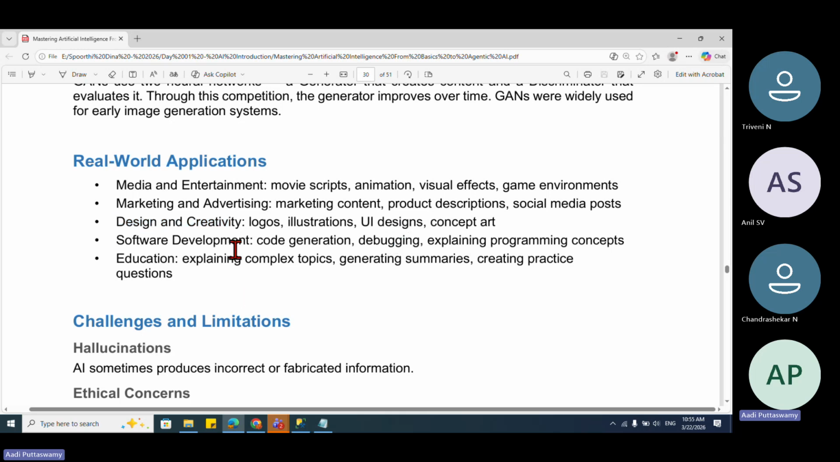Software development. Previously, we had to sit for months together developing code. Now it takes just a few days, and some applications can be done in one day itself. You can create code, debug it, and create the application itself. Education. You can create content to explain complex topics, generate summaries, and create practice questions, interview questions, and assignment questions. Anything you can create very easily.